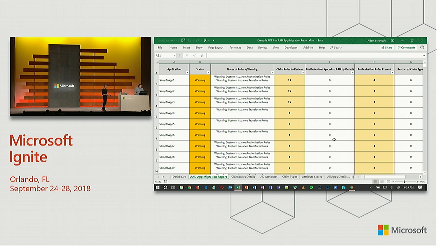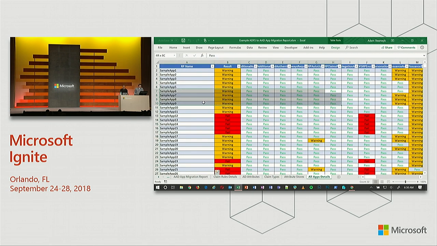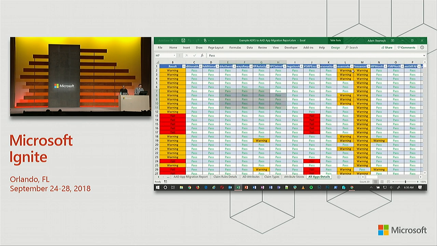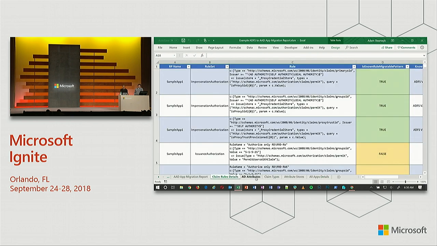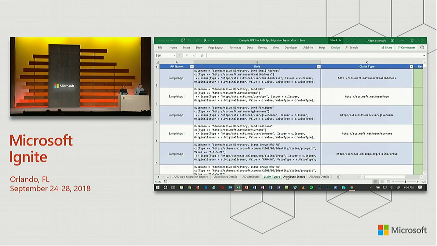So hey, it looks like I've got a lot of issuance authorization and transform rule things that I need to go check out. And you can see all of that at a glance, all in front of you as this nice little grid view to get a sense of just where your problems lie. So yeah, it looks like those transform rules are things that I need to go and check out. You can drill into all of the details of the claims that these things are emitting. I mean, it is extremely rich.